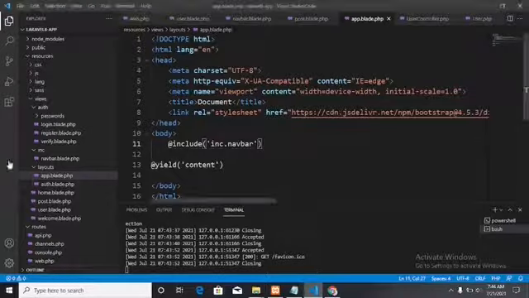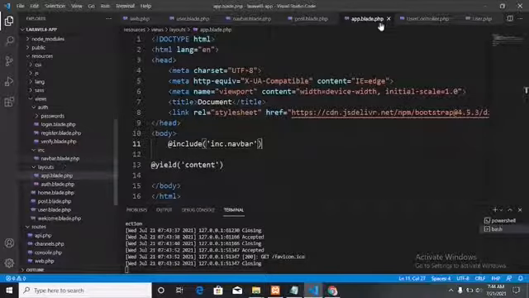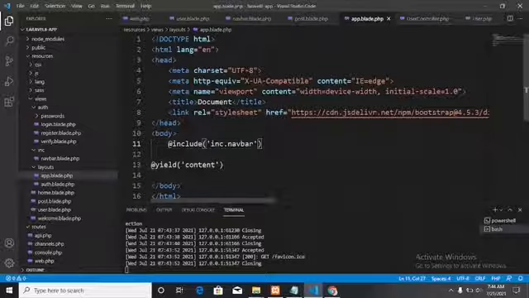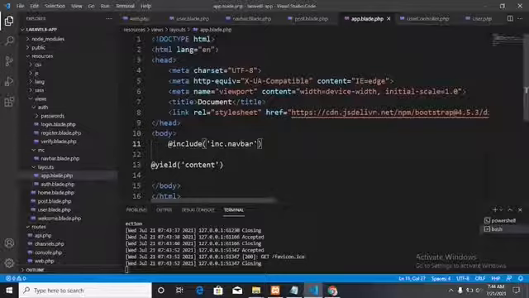So remember what we did here, we created a folder, and then a blade, which is the navbar blade, and then we created it, and then we included it within our app.blade.php. So this is how we go about using @include within Laravel.